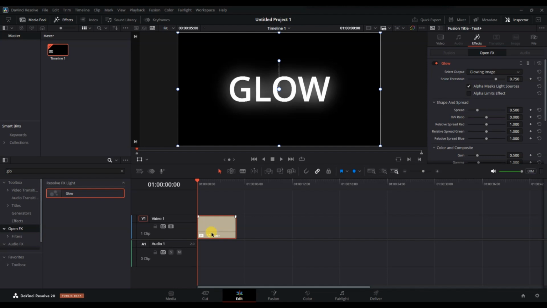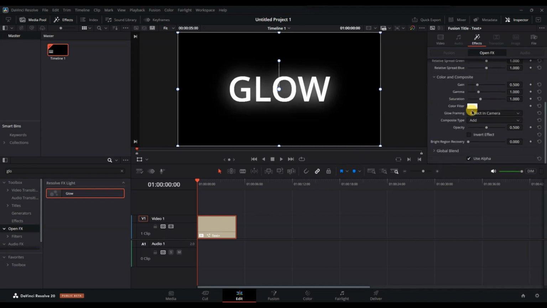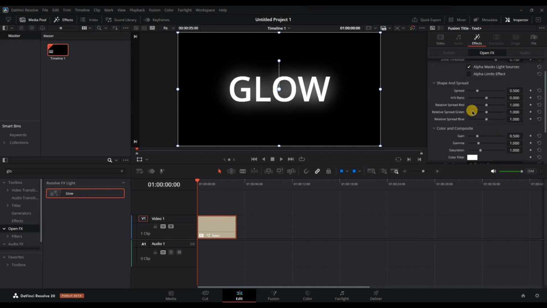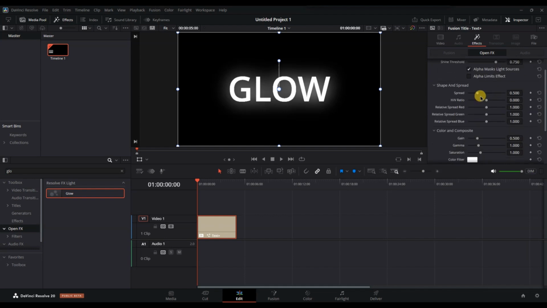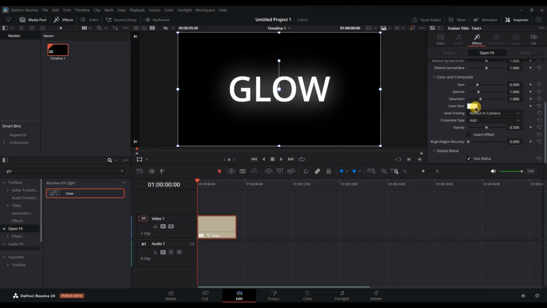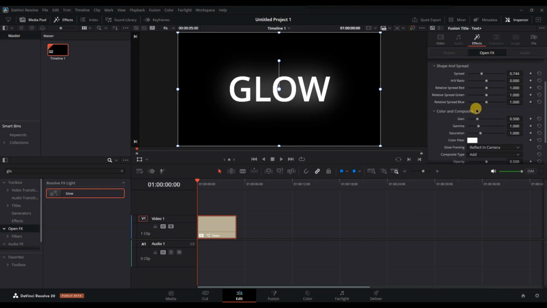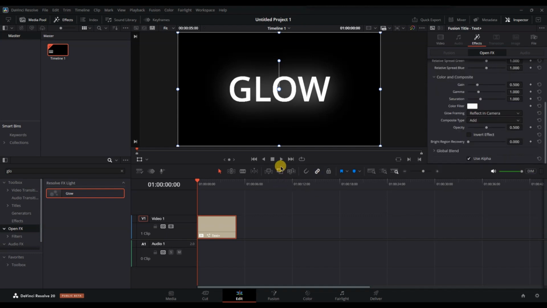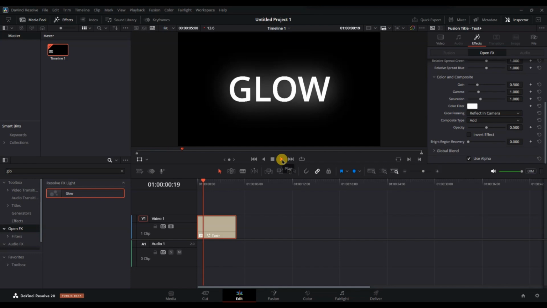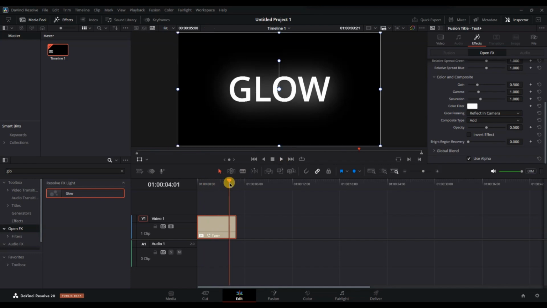With the text clip selected, go to the Inspector on the top right, scroll down to the OpenFX section where you will see the glow effect settings. From here, you can tweak the glow size to adjust the intensity of the glow and glow softness for a smoother look. Play around with these settings until you get the desired effect. Once you are happy with how it looks, you are all set. And that's it. Now you know how to add a glow effect to text in DaVinci Resolve.